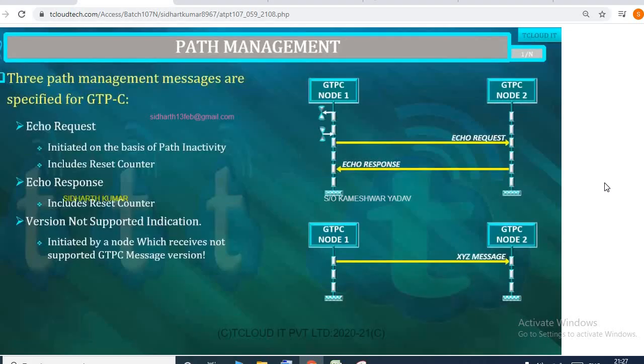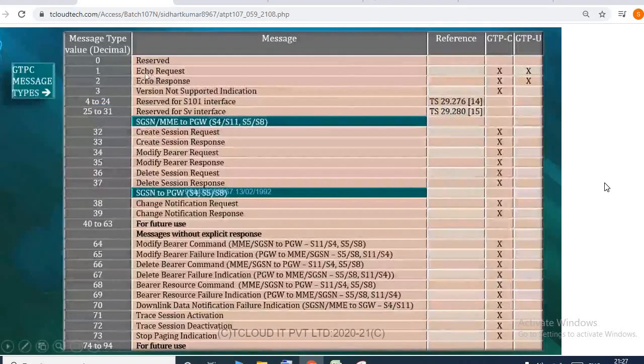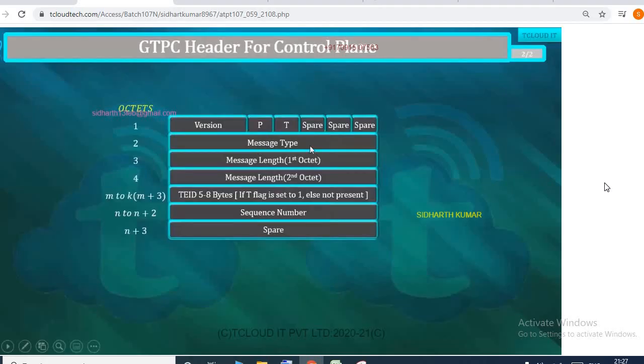For echo request, the message code is 1 in the header. For echo response, the message code is 2. For version not supported, message code is 3. So only in the header, the message code will be containing a value 3. That's it. In the header. We already know the header, we studied the header. So this message type value here will be set to 1 in case of echo request. The value will be set to 2 in case of echo response. It will be set to a value 3 in case of version not supported.